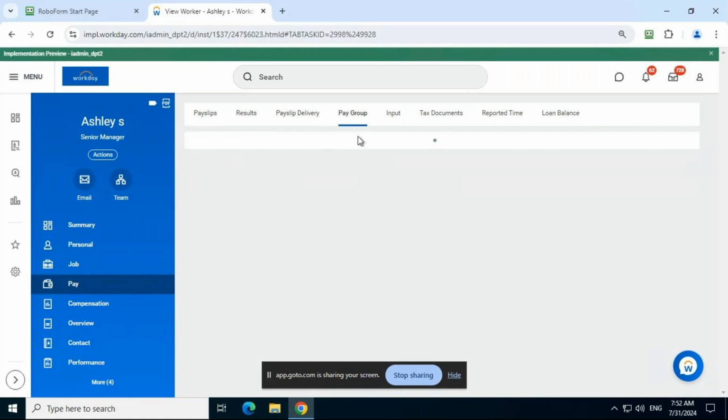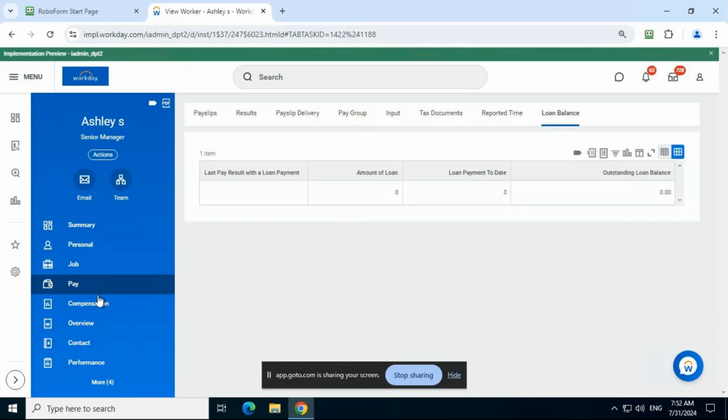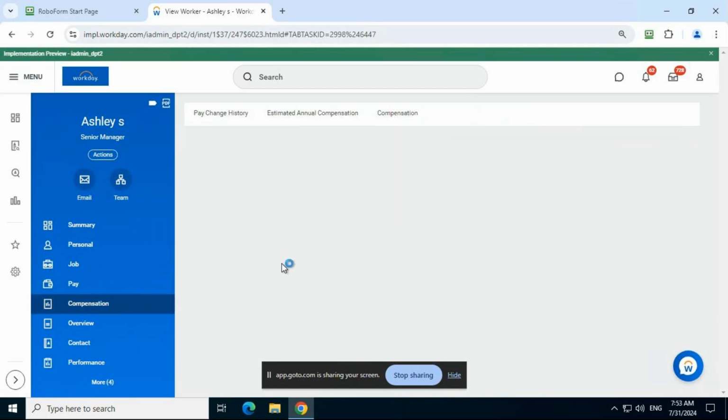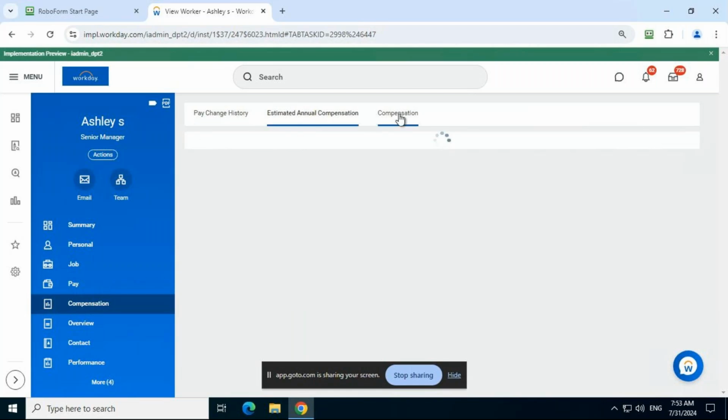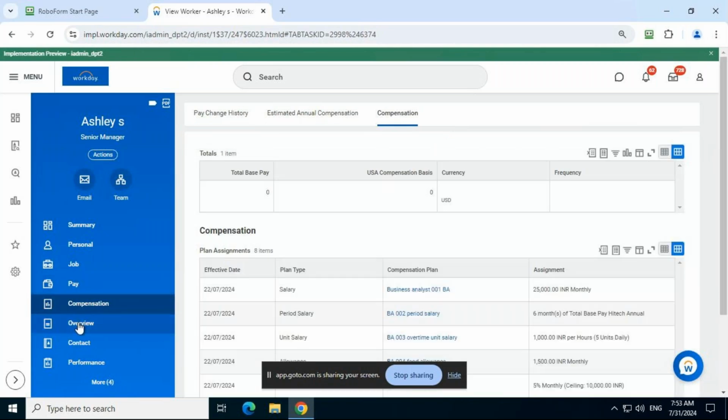Okay, pay group, to which pay groups. Input the tax document, what tax is going to be reported at what time, the loan balance. Now all these things come here. The compensation part: pay change history, estimated annual compensation, all these things will come here. Now overview.